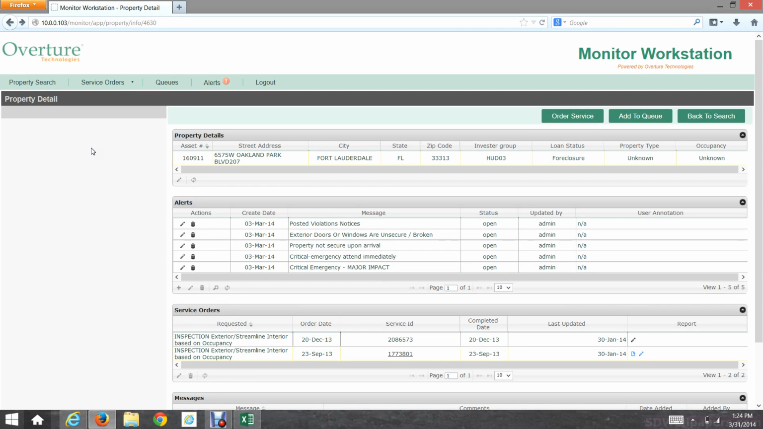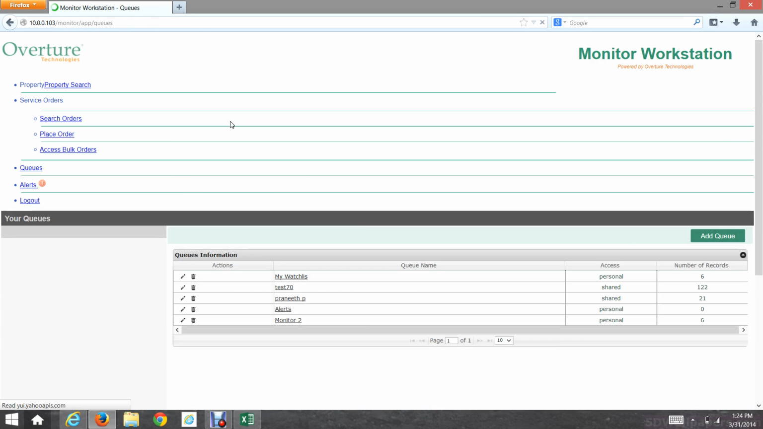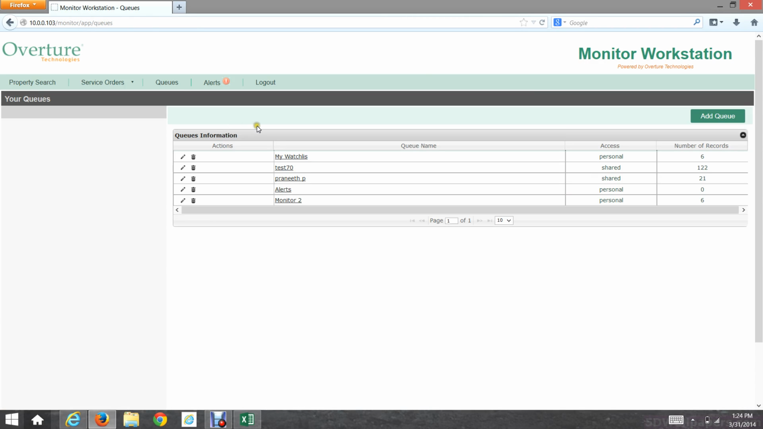Okay folks, let's go ahead and move on to the queues page. So what is the queues page? What are queues? What's the point of this? The queues page is really meant to be more of a favorites page for you. What do I mean by that?